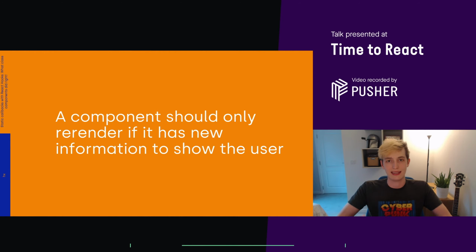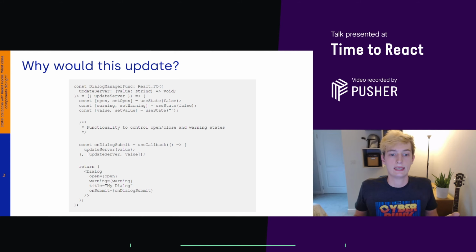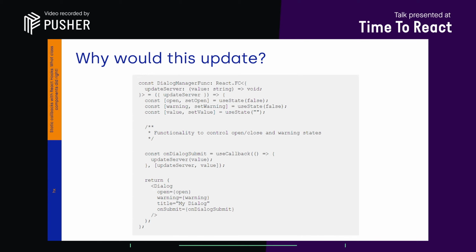You're talking about conveying information to the user with a view. So given that, why would this update? Why should this update? Well, the dialog should update if the open state changes, or if it gets a different warning state. Maybe it needs to change its background color to red, or it needs to put a little warning message on. Or maybe if the title changed, here it's static, but maybe that title could be dynamic and we want that to change. But probably it doesn't need to update when the onSubmit changes. But in this case, it will, whenever that update server or that value changes.